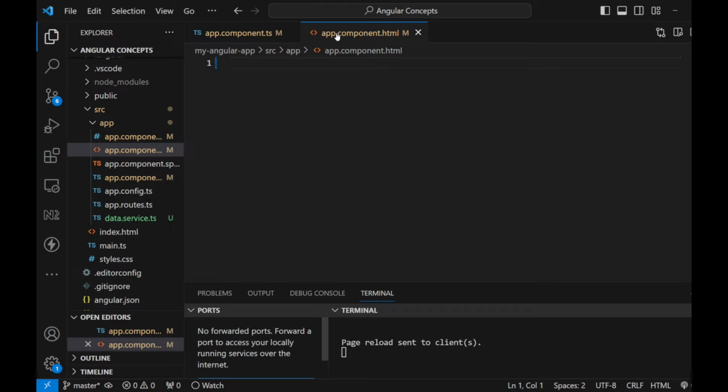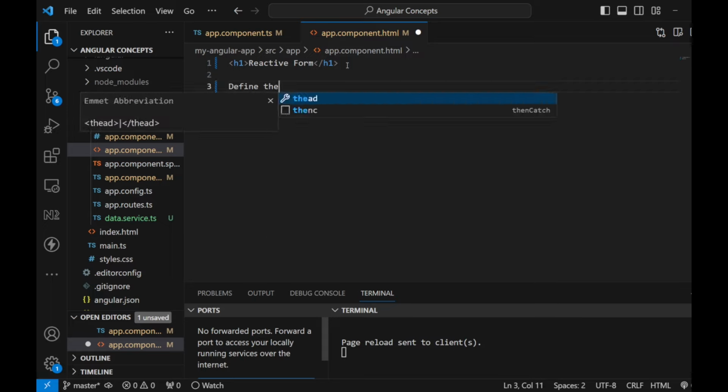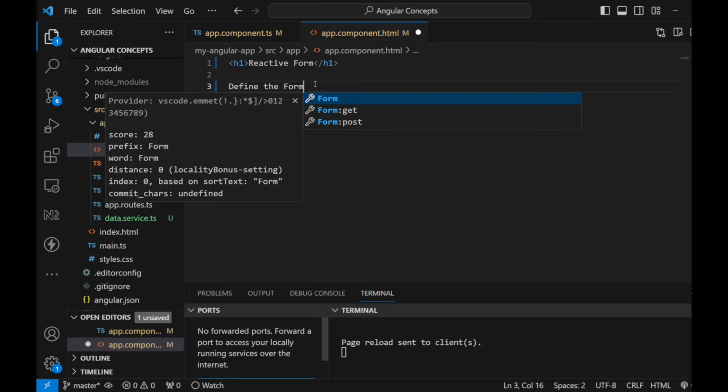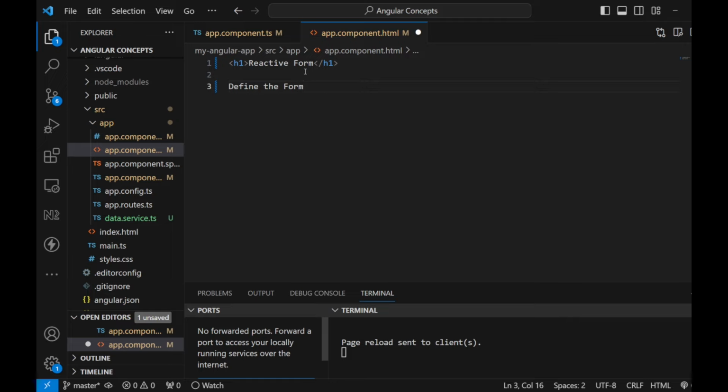Let's create a form first. It should be a reactive form. Now we will define the form. Let's make a form tag. Remove action.